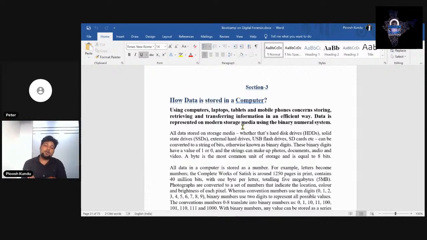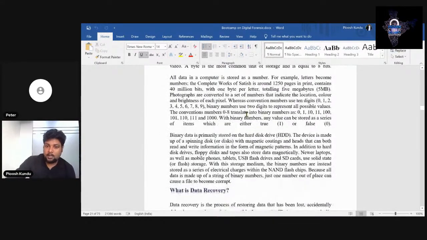Now, all data in the computer is stored in numbers, whether the digits 0 to 1 or 0 to 9. The binary digits are the two possible values.